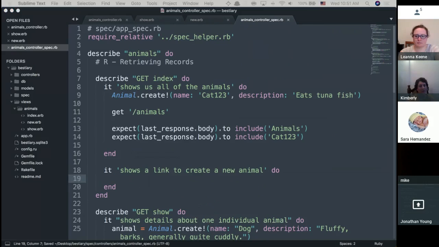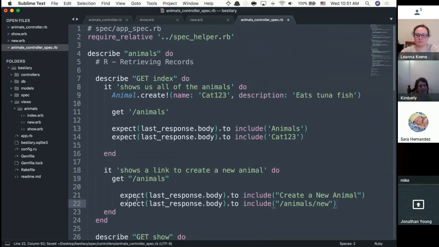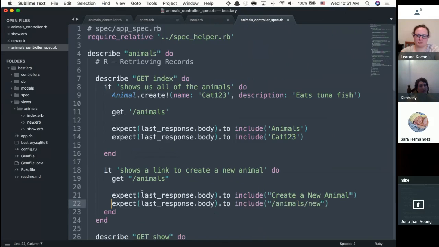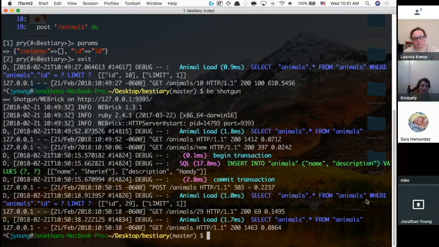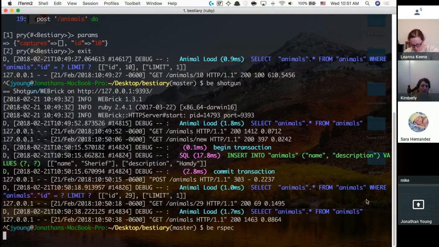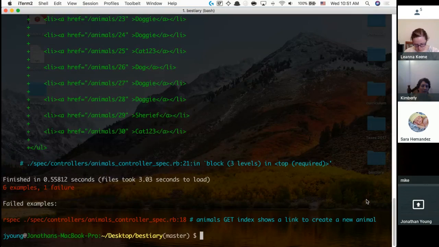All right, I'm just going to grab this from the curriculum and just throw it in here. So I don't need a given to set anything up because I'm just making a request. The when is what's being executed. So I'm making a get request to /animals. So I expect that particular page to have create a new animal with some sort of link that goes to /animals/new. I'm going to run the tests. The test will obviously fail because I don't have this particular piece of code yet. So I believe we have 6 examples and 1 failure.